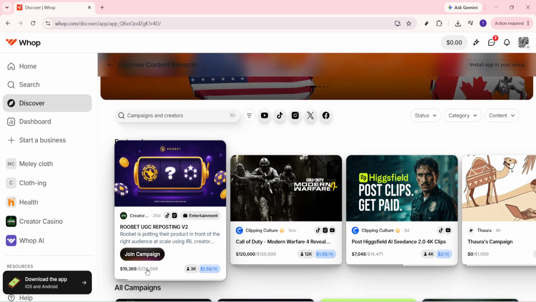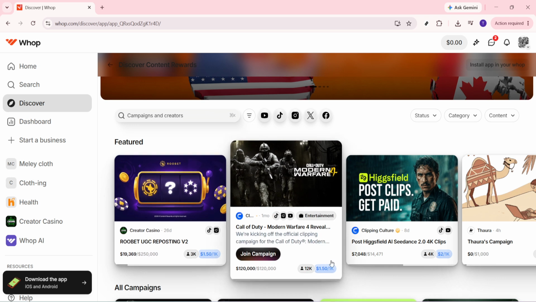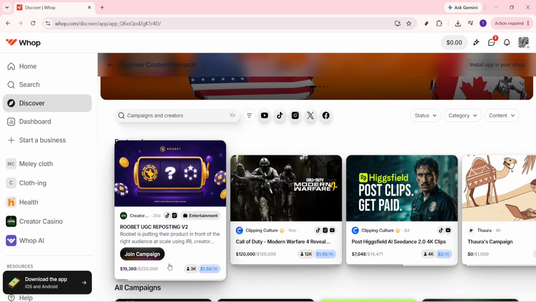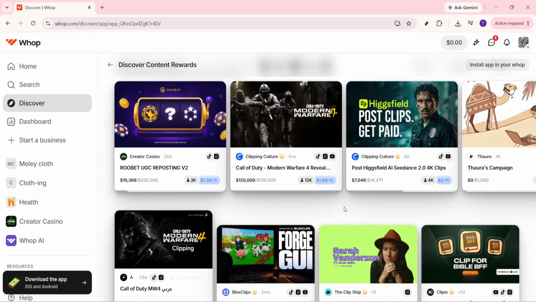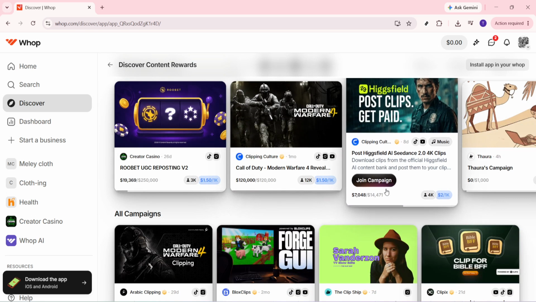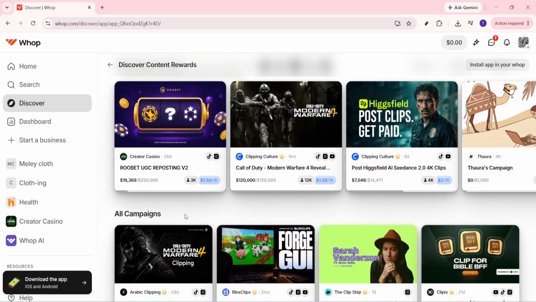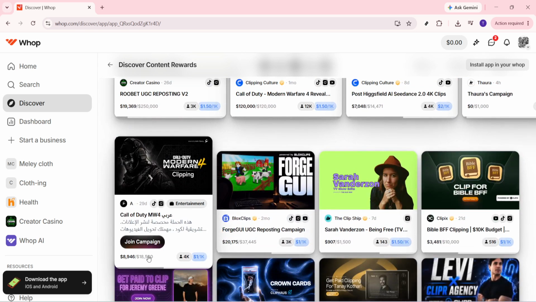As you review the options, don't just rush into the first campaign you see. Take a second to compare the available CPM rates across the clipping campaigns listed. The goal is to find the strongest payout potential based on views. So paying attention to this metric can help you make smarter decisions and avoid low-value offers.